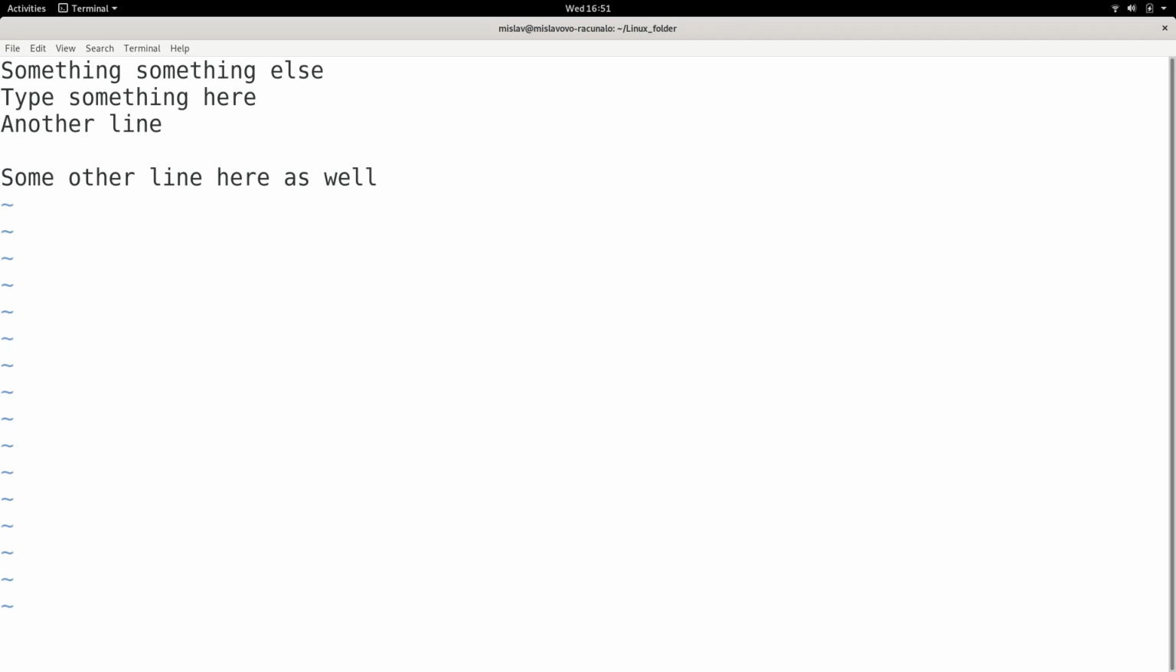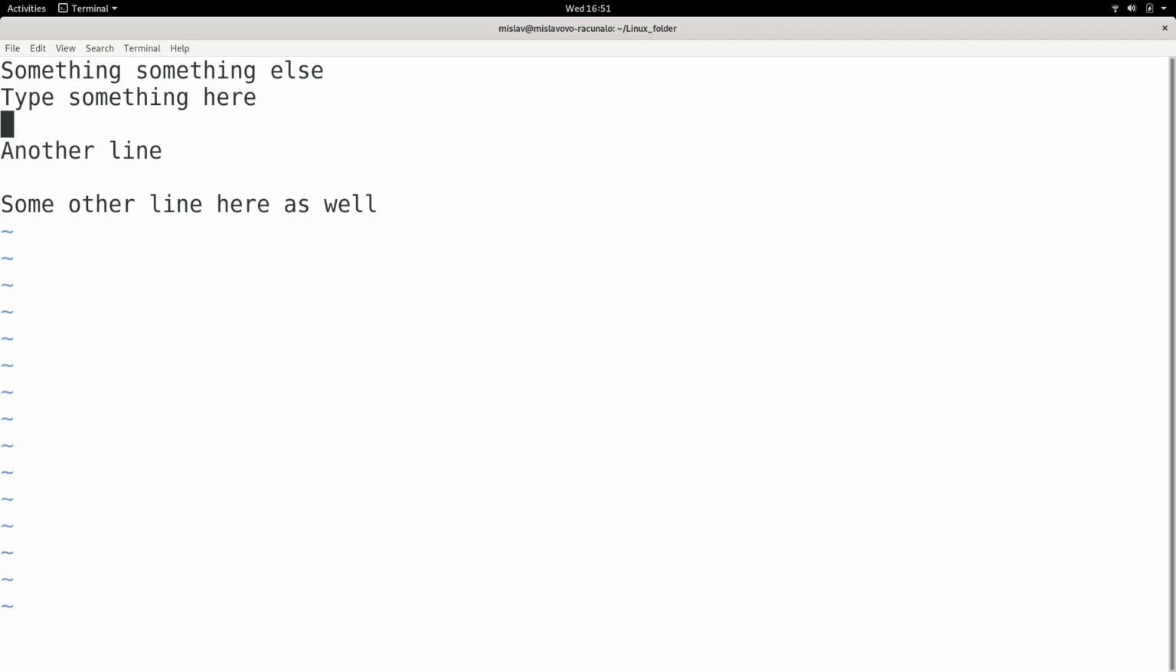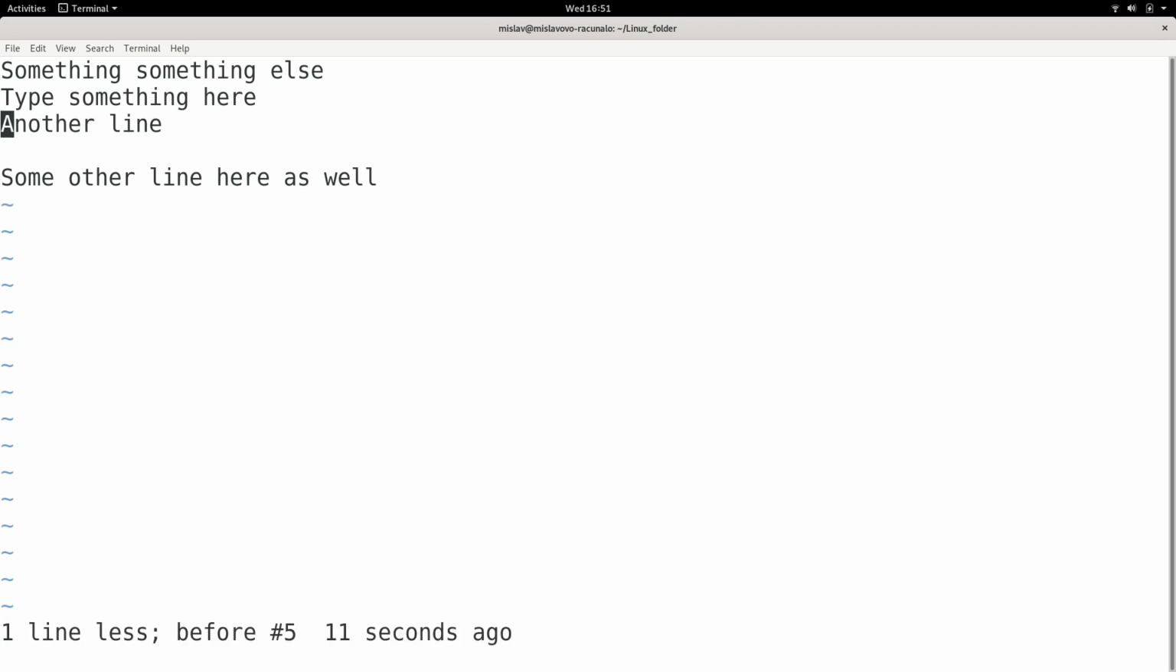Okay, and then if I wanted to insert a blank line above the current line, I would actually press capital O. And again, I also entered the insert mode, so I have to press escape. Now, if I want to undo my changes in the command mode, I would press U. Okay, so U undoes my changes.